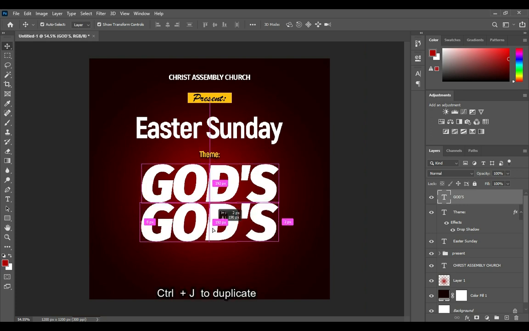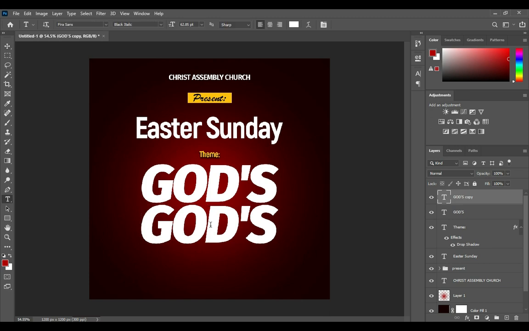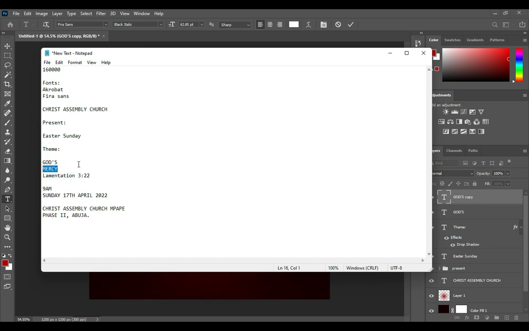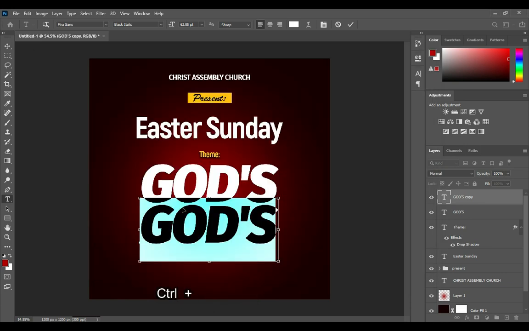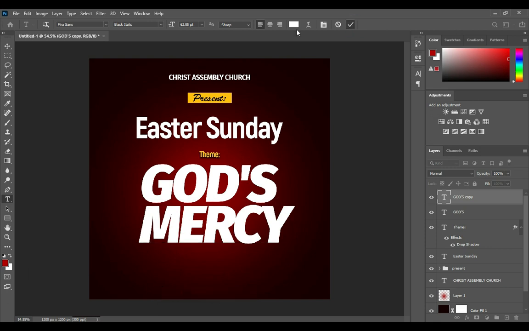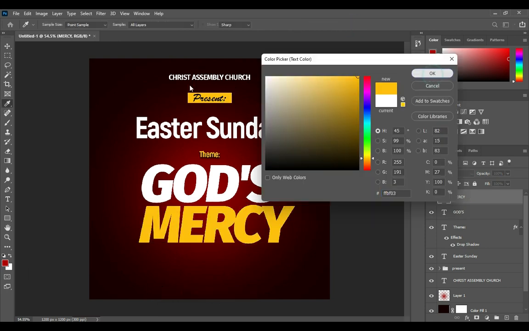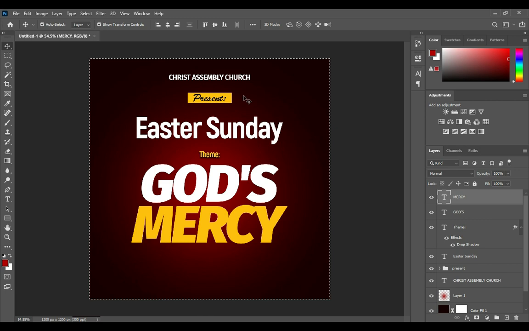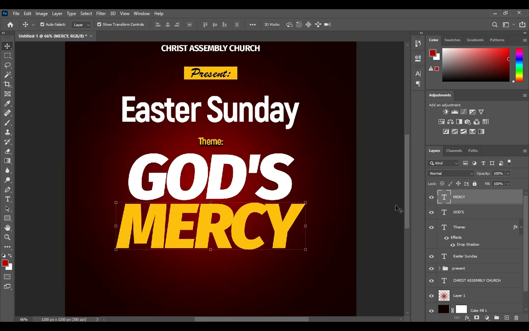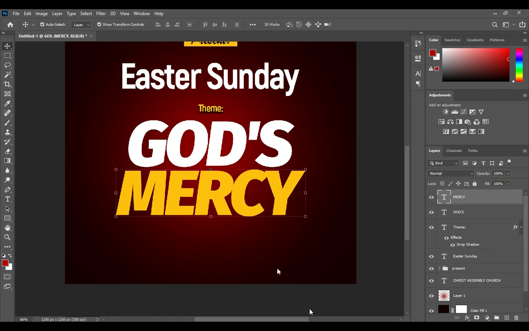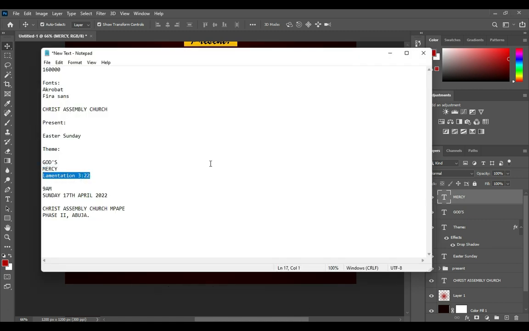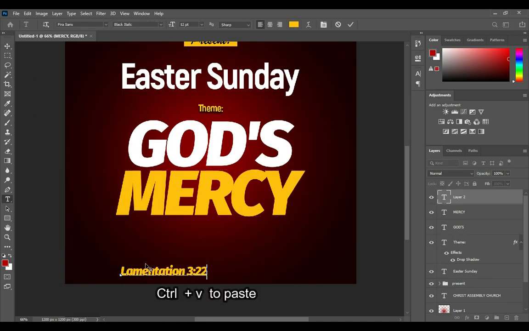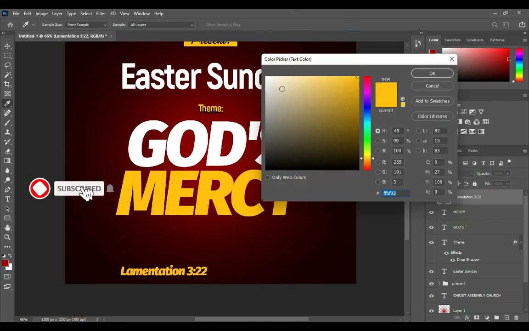Duplicate the text. Align the text. Then come here to copy. Then Ctrl V to paste. Then apply center alignment. Then copy again. Select your text tool and Ctrl V to paste. Change the color to white.